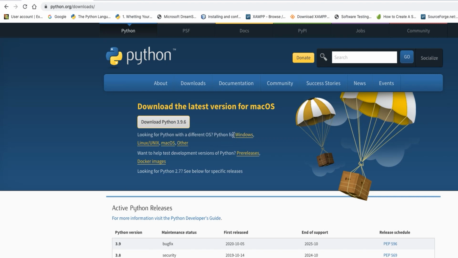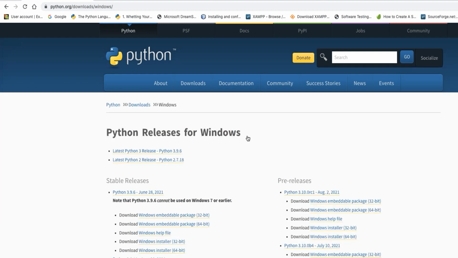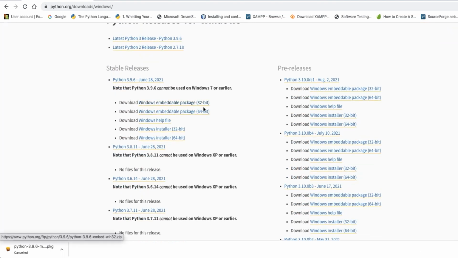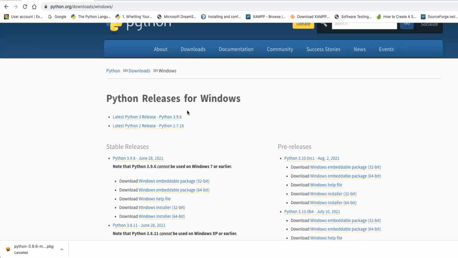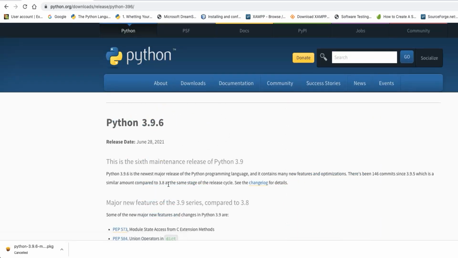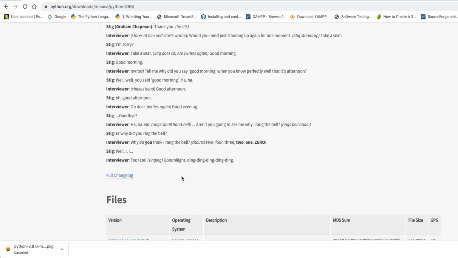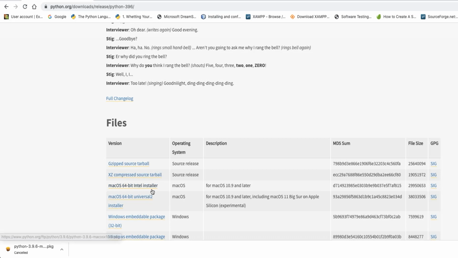For example, if I want to download it for Windows, I can just do that. So I click on Windows, and you can see over here that I'm going to get this option for installation on Windows. You can download it for 32-bit or 64-bit depending upon your operating system, right? Suppose I want to install the latest release, I can just click on this 3.9.6 and install directly from here. So it just gives you an option. Here you get different kinds of options.